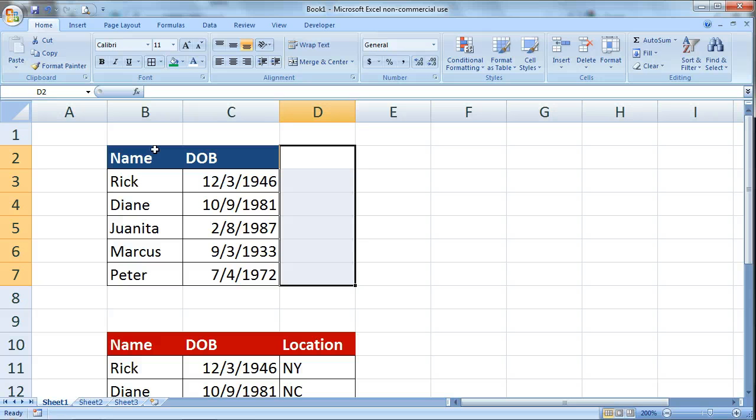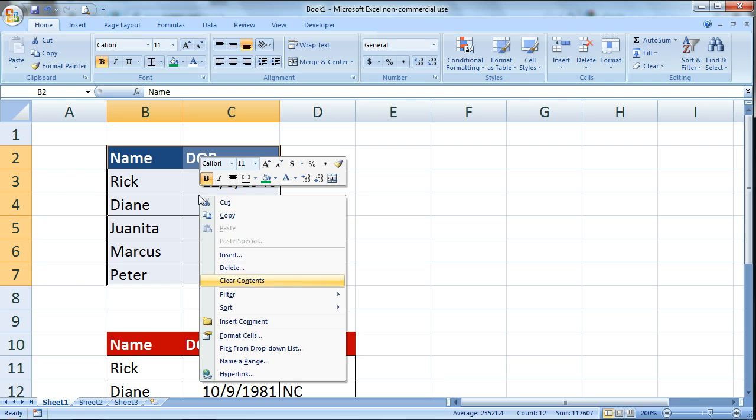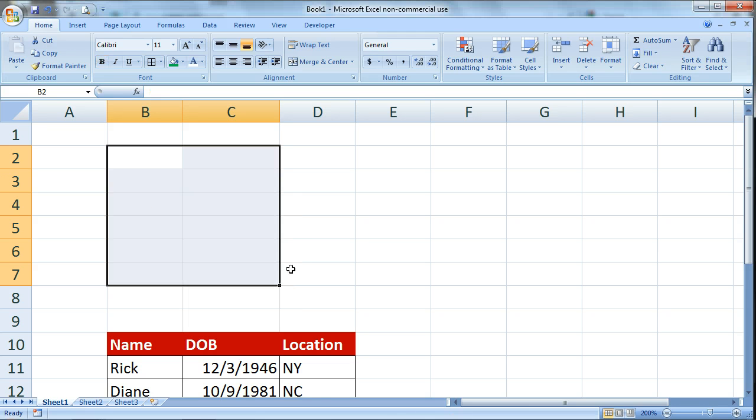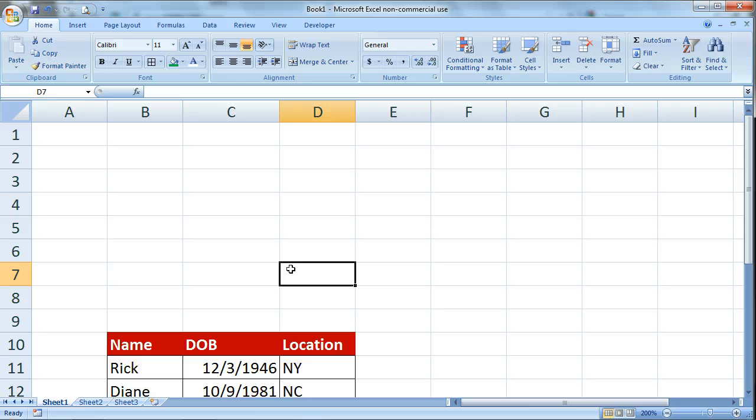I can do the same thing again like we talked about before with deleting multiple columns. I'm just going to highlight the ones I want. So I just highlighted both columns in the table. Right click, delete, and again I need to change this to shift cells left and click OK. So that's two different ways to delete columns in Excel.